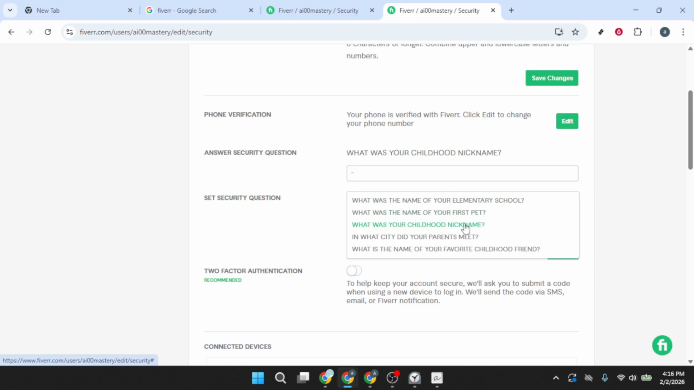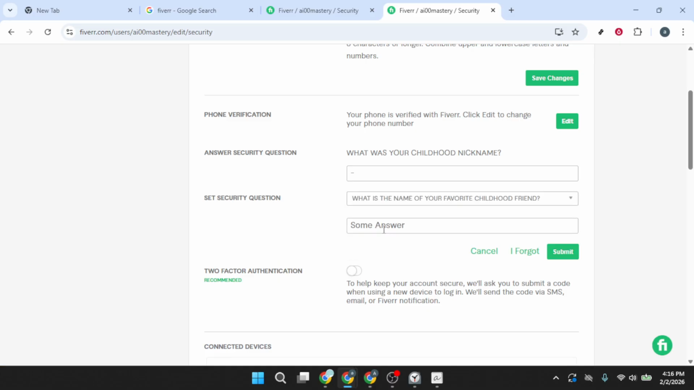Now, type your answer in the field provided. Use a response that's memorable to you, but not obvious to others. Consider adding a private twist only you will remember, like a custom format or a detail known only to you. Be mindful of capitalization, spelling, and punctuation, because some systems treat these details as part of the correct answer.